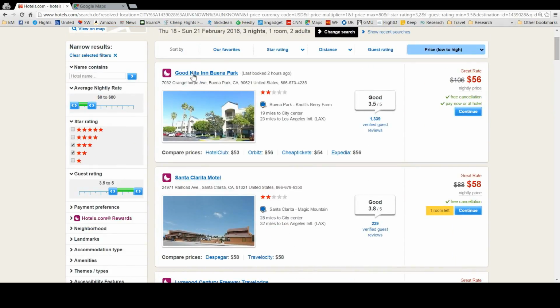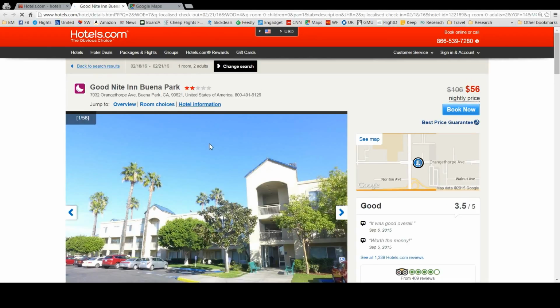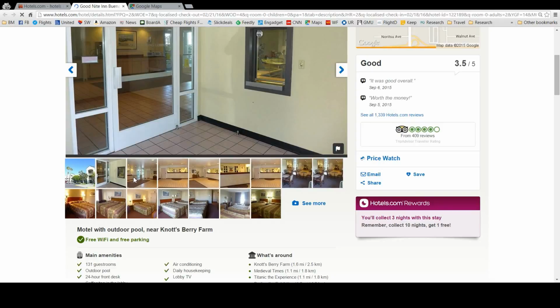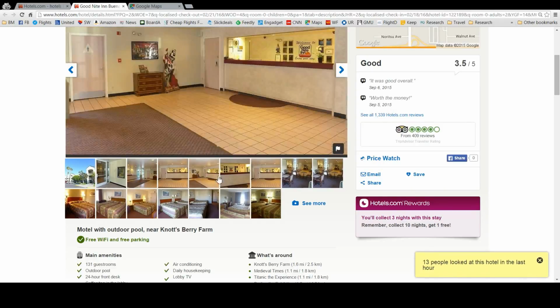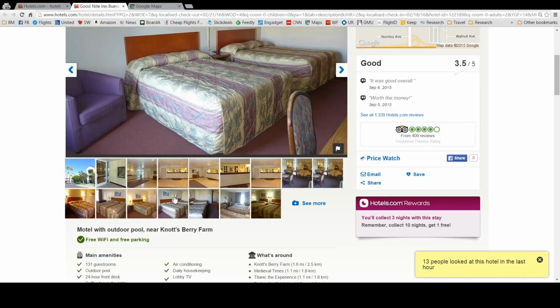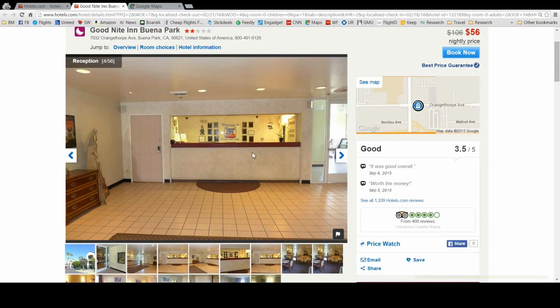Now from here you can just click on the hotel name and see what the hotel looks like. I would just click on a different one. You can look at the pictures to see the inside, see if it's something you like, or if you don't like it, you can look for something else. Now the key here is the map on the right side.